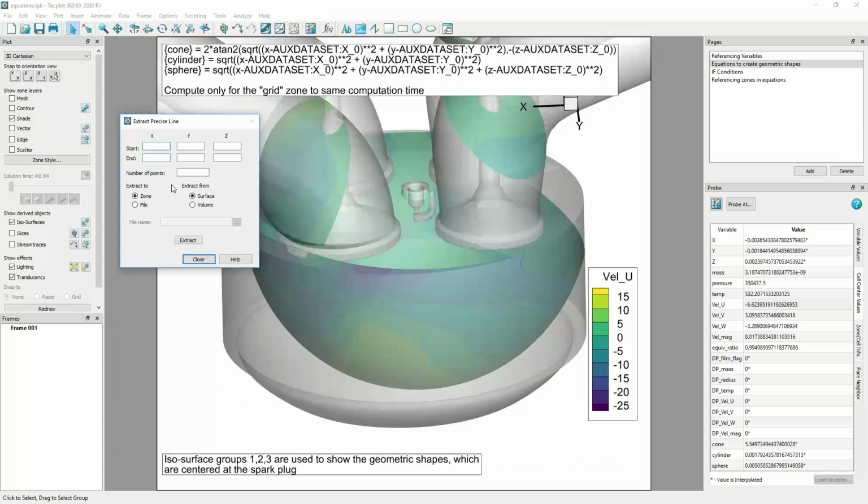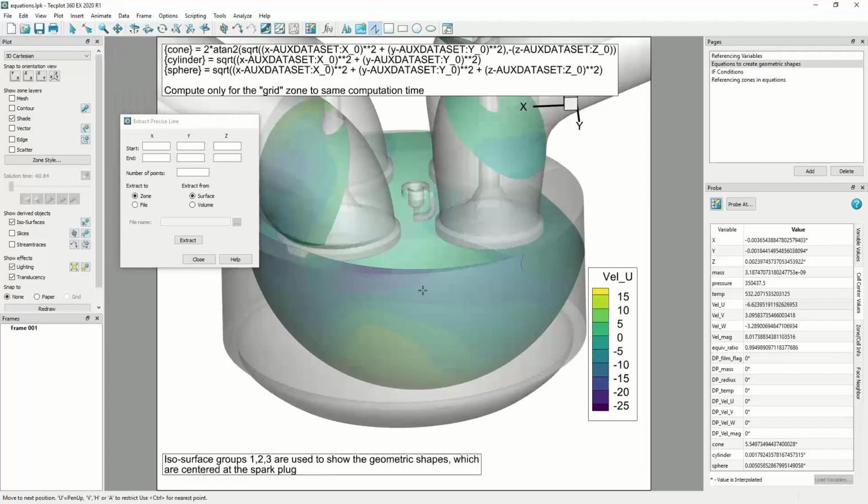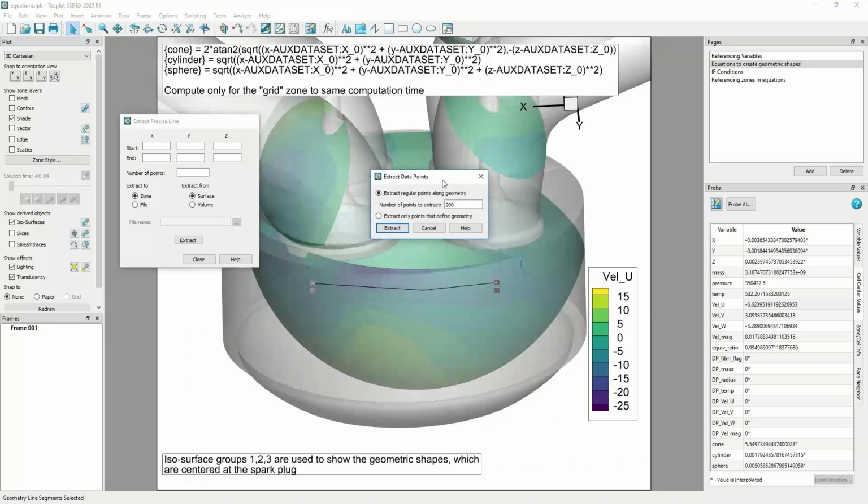We also have the extract points from polyline, I think it is. Jared, can you go back to the data extract menu? Yeah, polyline over time, and there's also if we just select a polyline and right click, you can select extract points from there as well. Right. So I guess it depends on your use case for which one should be chosen, but we do have some options there.